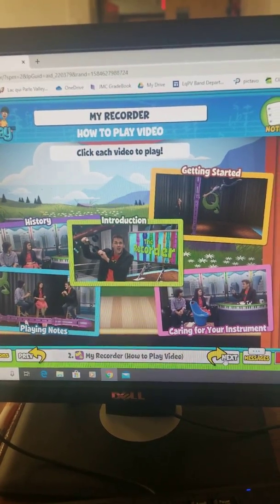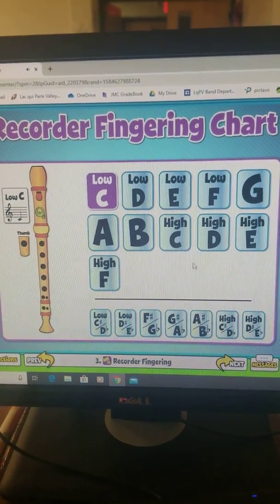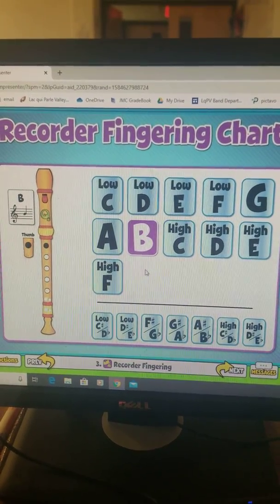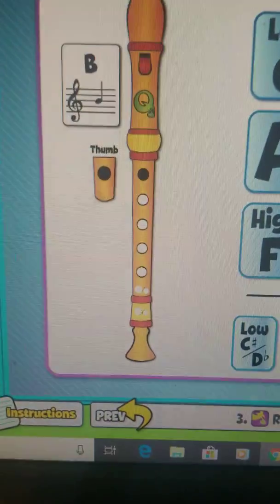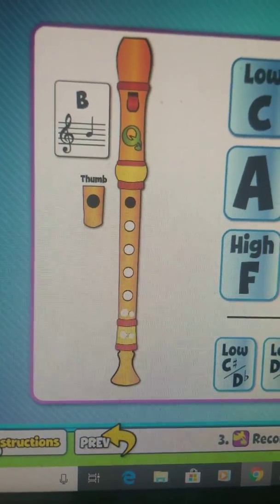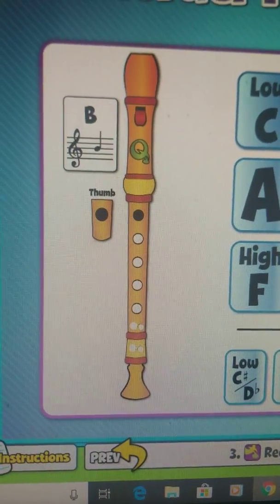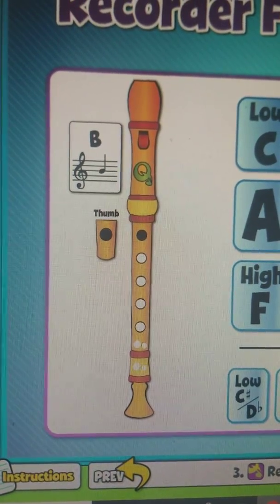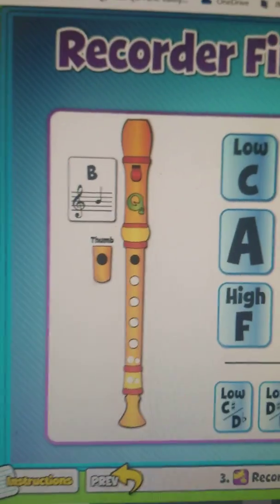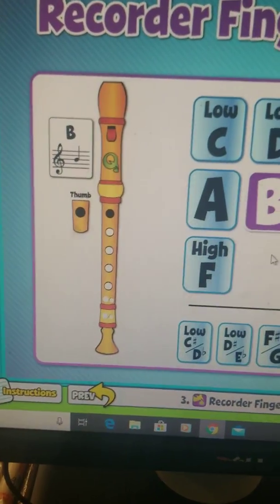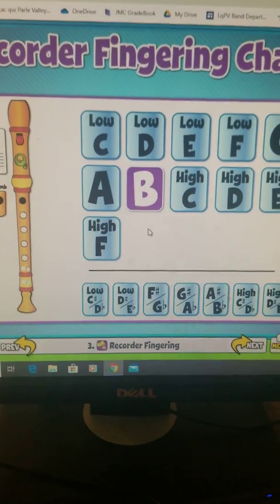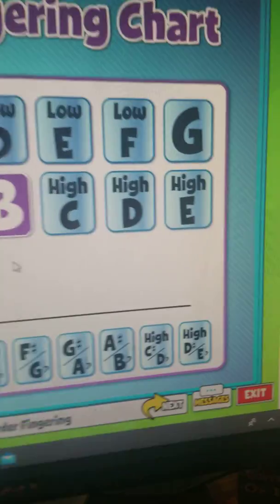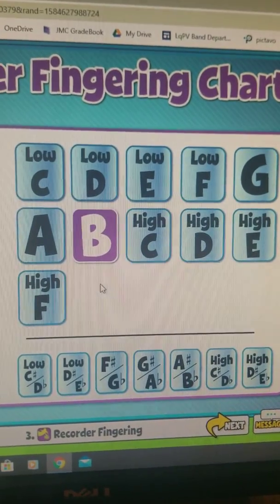Okay, after you watch those videos, you can figure out what your fingers are. Okay, so our first one is a B, okay? Notice some recorder holes are covered, some recorder holes are not. So if they're black, that's where your fingers go. If they're white, there's nothing covering them. Okay, so please remember, if you're in 3rd grade, left hand goes on top. Okay, left hand on top, right hand on the bottom.